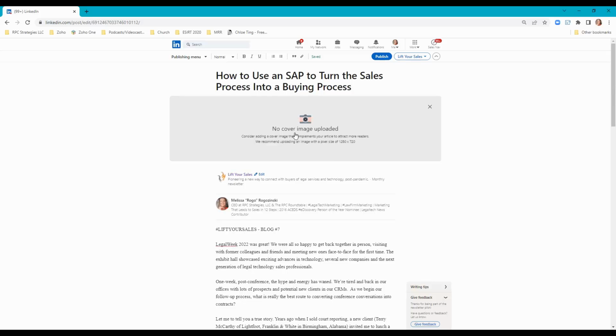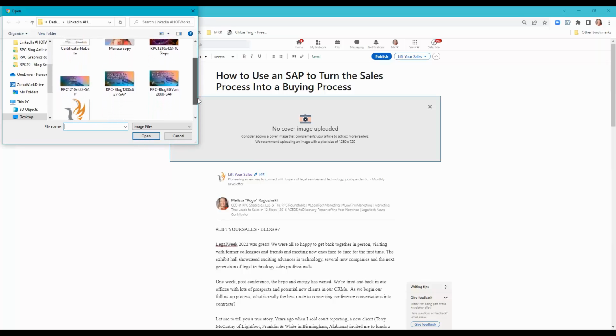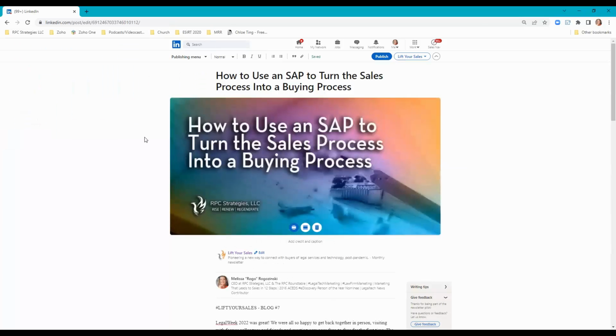And then I'm also going to go up here to where it says no cover image. Be sure you pay attention to the size of the images that LinkedIn will allow you. I already have this planned out. So this is the size of the blog image that I want. We already have this planned out. So I'm going to select that image. Okay, that looks good too.